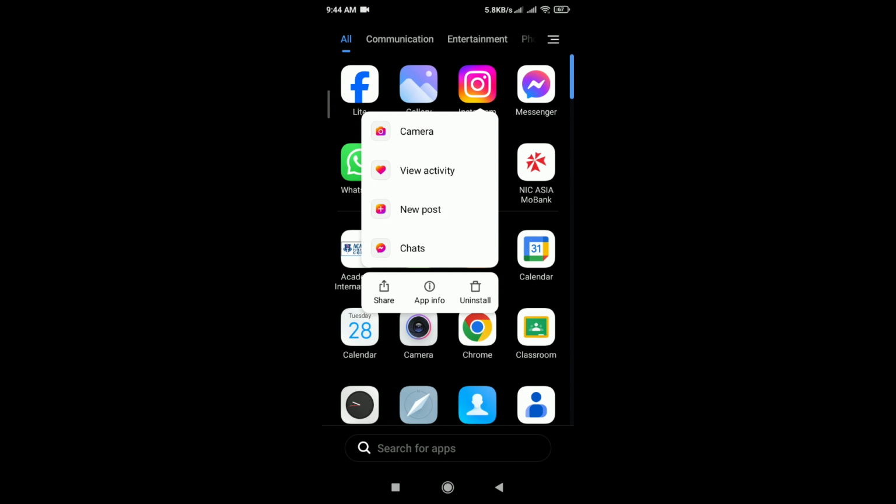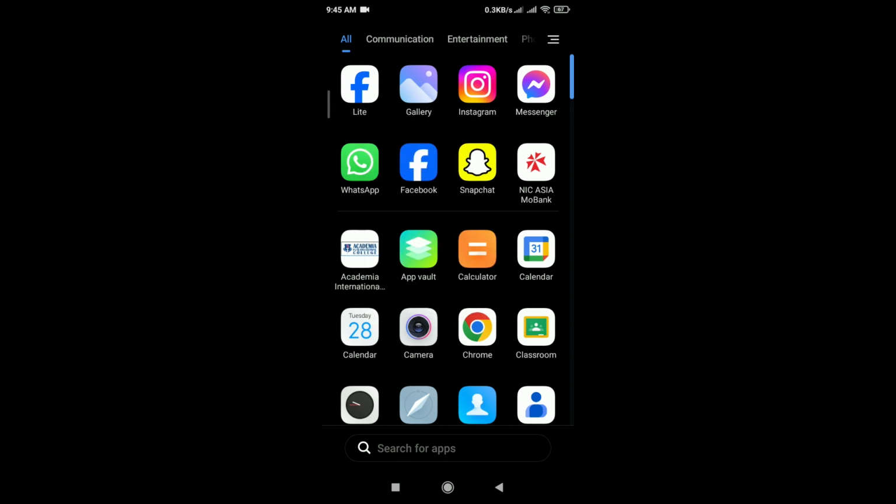Uninstall the Instagram app from your device and go to the Google Play Store or App Store. Download and reinstall the latest version of the Instagram app and check for message request.